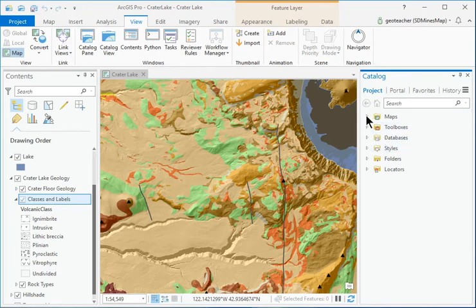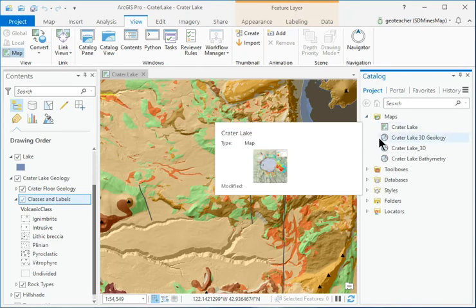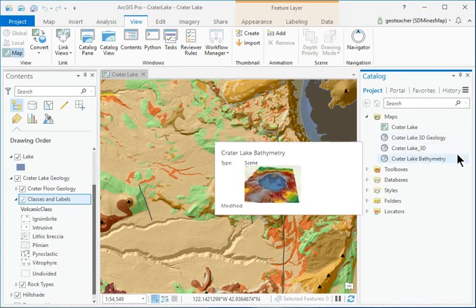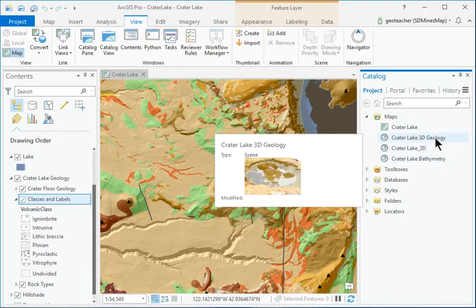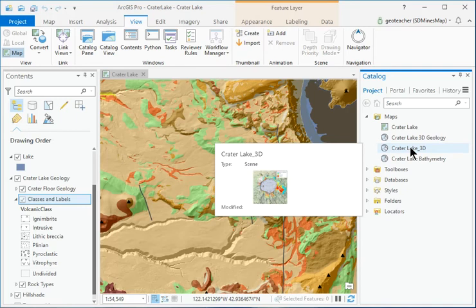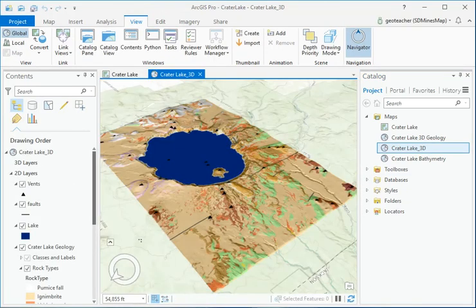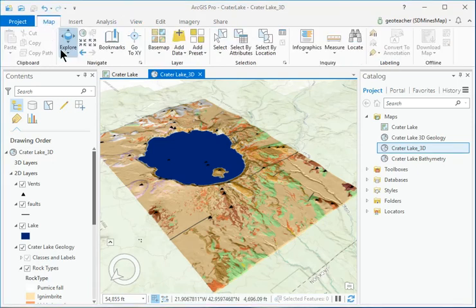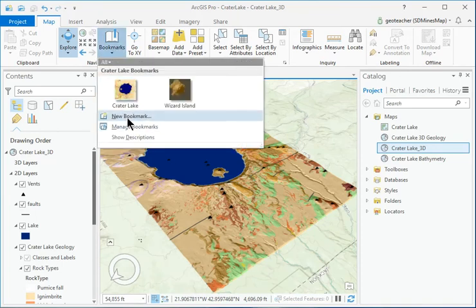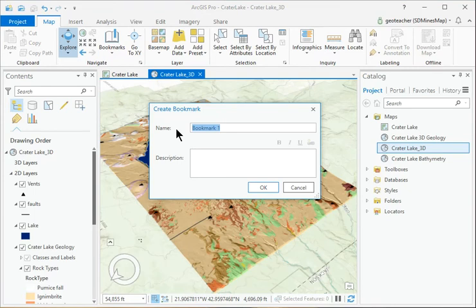Click the triangle next to Maps to expand the section. It contains the Crater Lake map, already open, plus 3 3D maps, known as scenes. Double-click the Crater Lake 3D scene to open it. Use Map, Navigate, Bookmarks to create a new bookmark named Crater Lake 3D.